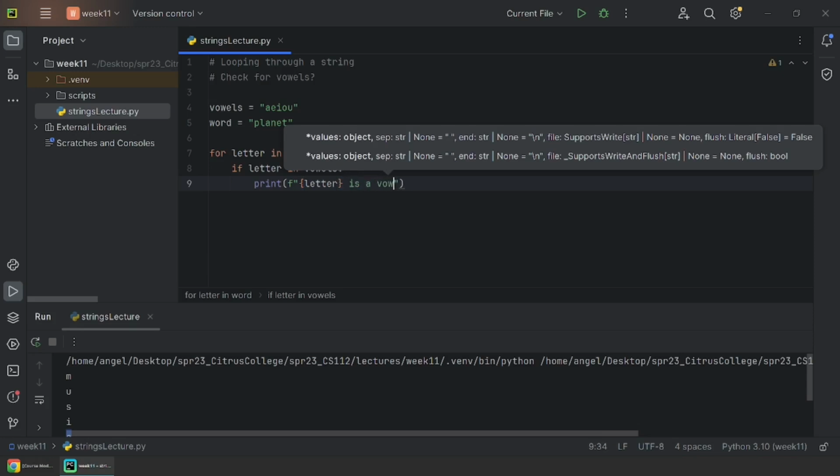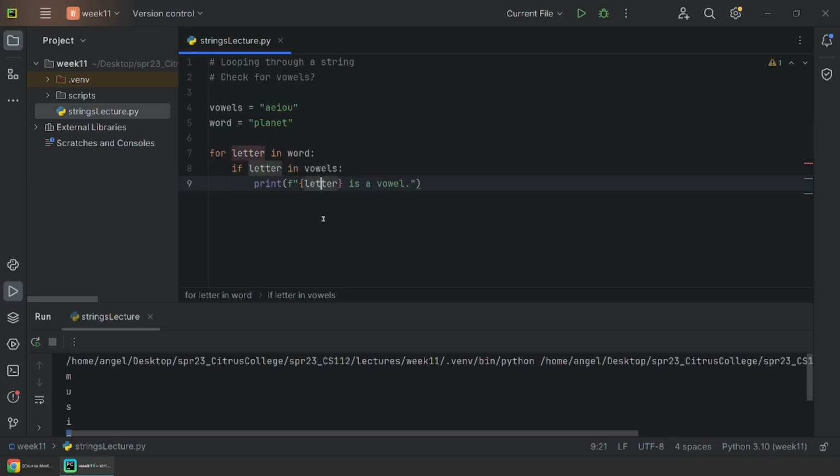is a vowel. And just to hammer it in, with F strings, when we put the little F in front of the quotation marks and use curly braces, we can directly access variables and use them within our output. This is a really easy way to output the value of a given variable within a string. This is an F string. That's what this is. Okay, so I'm going to run this at this point.